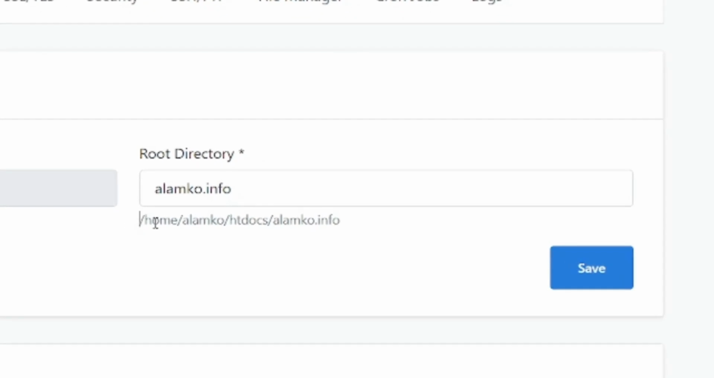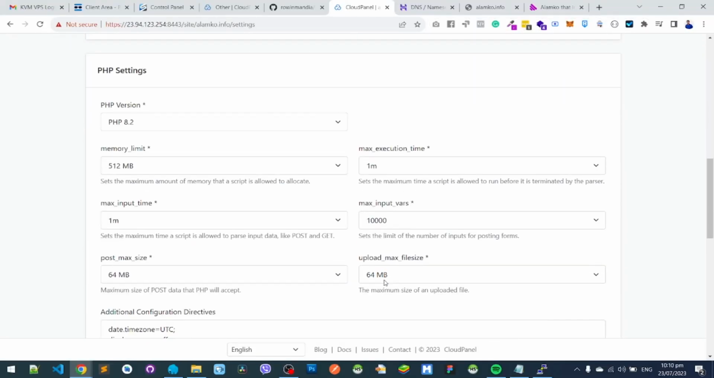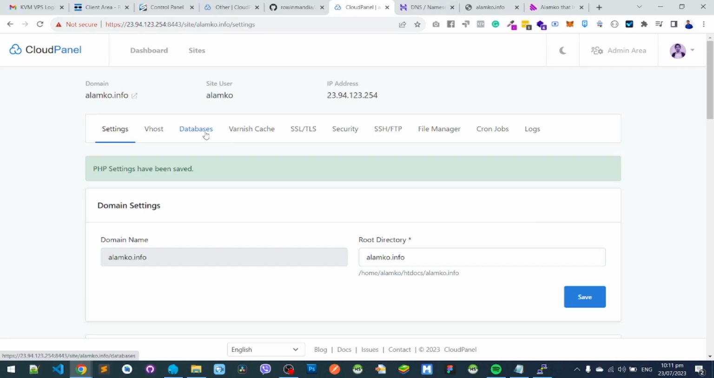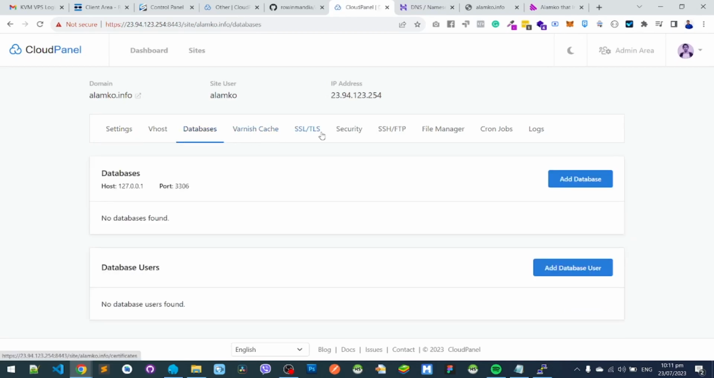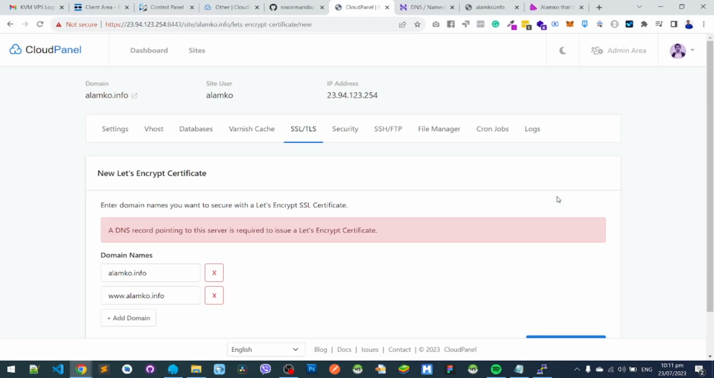Then on CloudPanel, we have the option to select the PHP version. Also, the database and the SSL setup. On CloudPanel, we can create a pre-SSL. So let's create it.